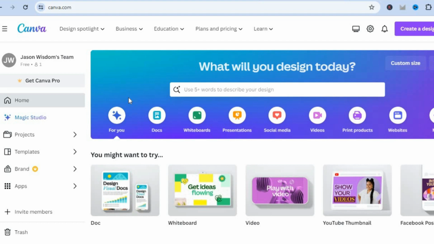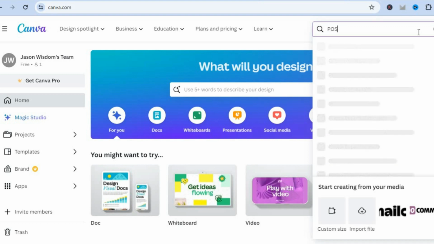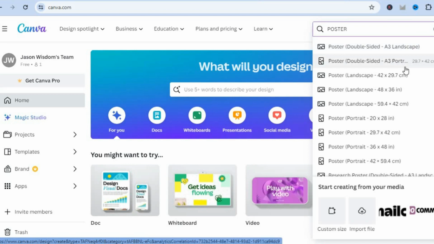The first thing you want to do once you have created your Canva account, you're going to go over to the top right hand corner and tap on create a design. In the search box, I want you to type in poster. After doing that, you can see the different dimensions that you can choose from. The two most popular dimensions would be 42 by 29.7 or 48 by 36 inches. You can select either one of these options. So we'll be selecting this option for example sake.